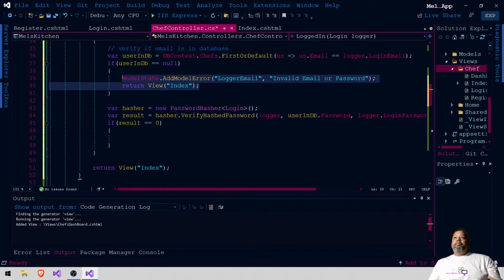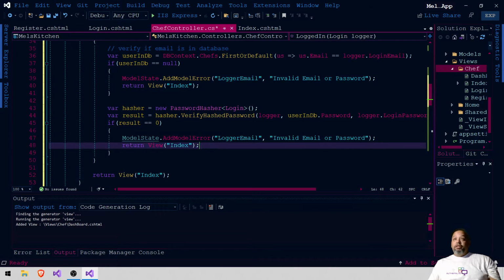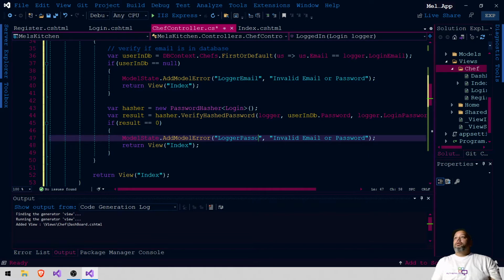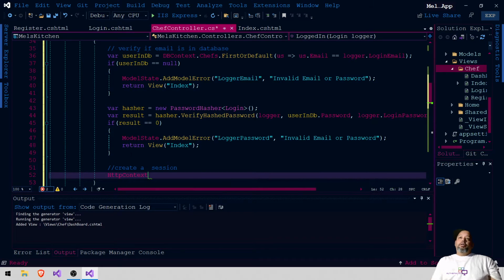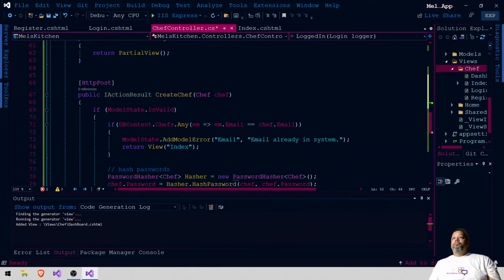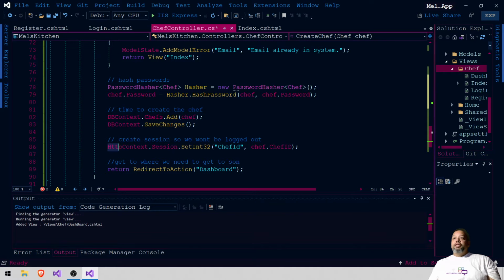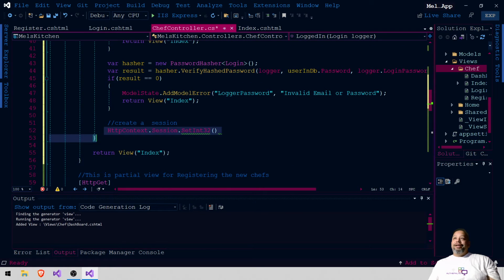Well, we're just gonna copy this right here. Why keep coding everything when it's right there? And then we're gonna put this logger password here. And then invalid email password is beautiful. And last but not least, create a session. Context.session. And it's still set integer 32. Why is it still set? Well, let's make our life easier. Let's go down to this one and make sure it's exactly the same thing so we don't ruin the spelling here. Control C. Come back up here and then just highlight this one and Control V.